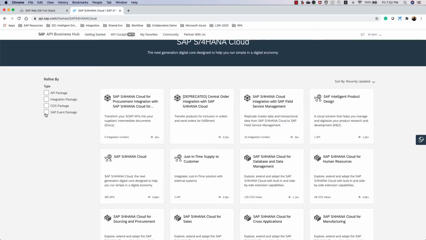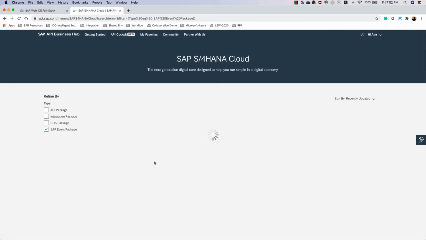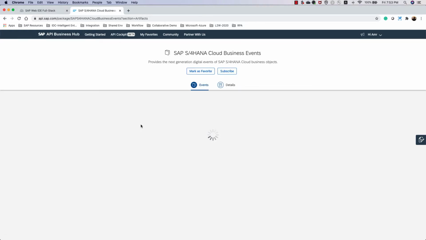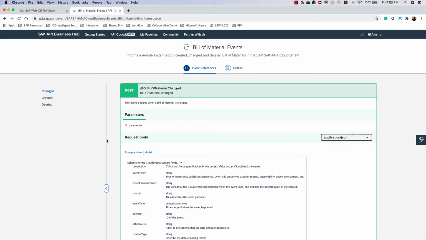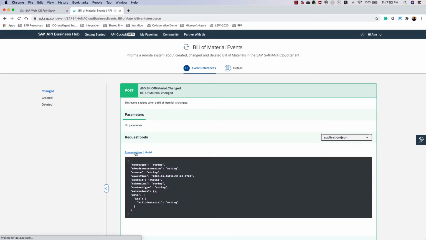I can start with business events, for example. So these are the different business events available for S4 HANA Cloud. If I click on these business events, you can see that we have around 32 different business events. I will check out the first one, the bill of material events. So this is giving me the structure of that business event in JSON structure. I can view it with a value, so I have a better understanding.